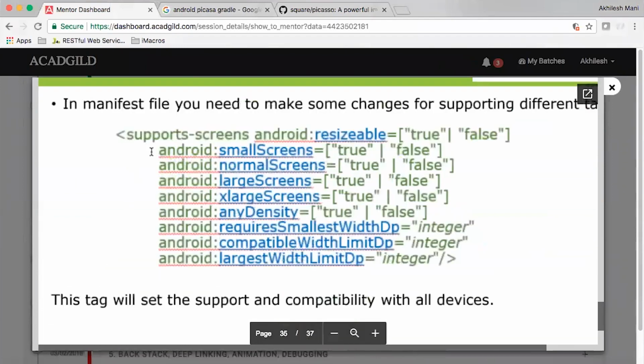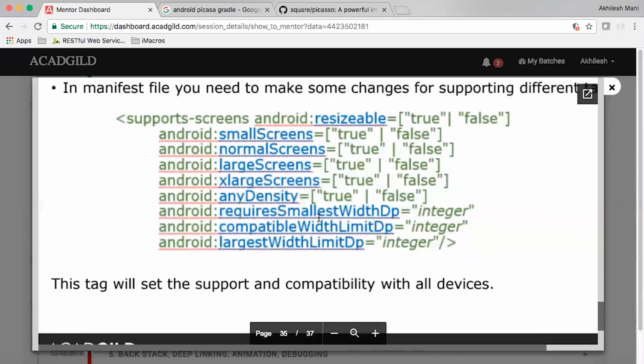So this is what we have done. This is in the manifest file. If you want to support your application for all screen sizes, in the manifest file we can do many things, right? If you want your application to support only small screens, only normal screens, only large screens, you can write this information in your manifest file. Supports screens, Android resizable, say small screens true or false. If you say true, then your application will be supported on the small screen. If you say false, your application will not support the small screen. Similarly for normal screen, large screen, and other screens, right?